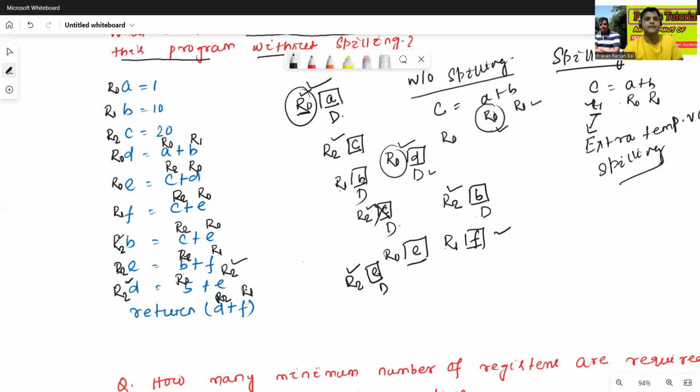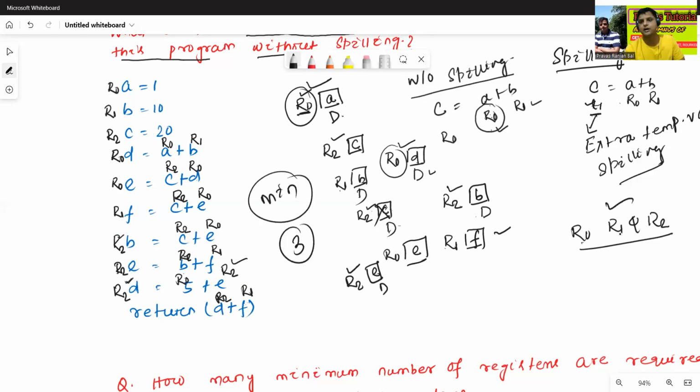So finally, how many registers are used here? R0, R1, and R2. So the minimum number of registers here is 3, because we use R0, R1, R2. We solved this problem within 3 registers. In this way we can solve it.